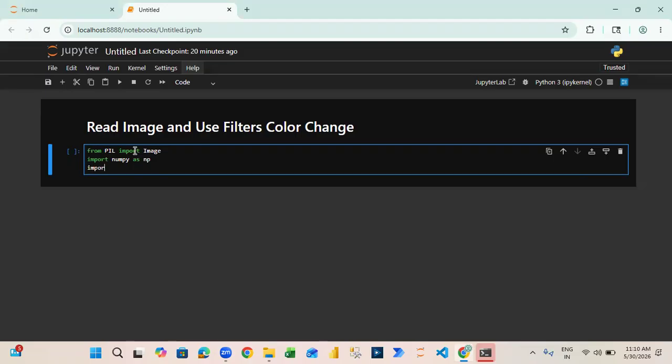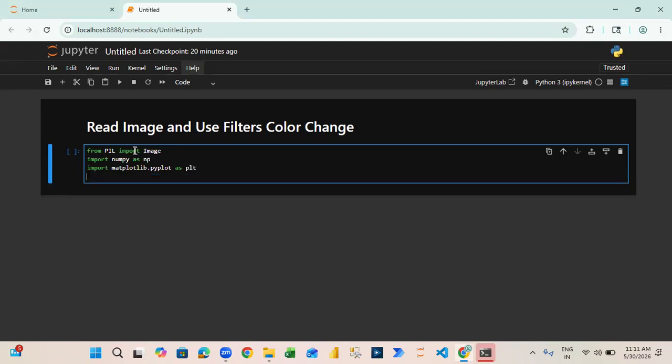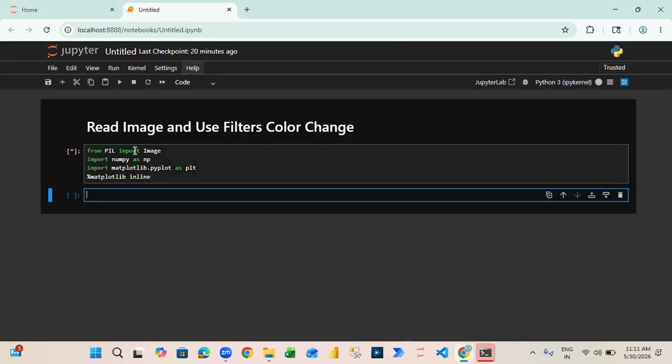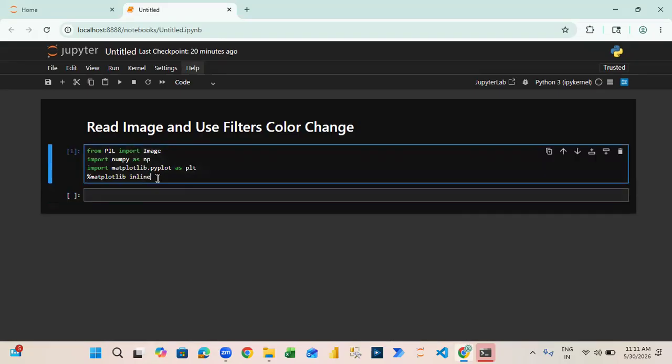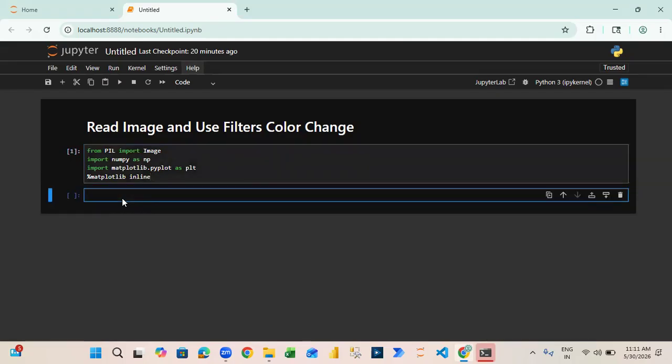Next, I want to show the image on the x-axis and y-axis in a plot area, so I'm going to use the Matplotlib library, from which I want to draw the graph. So, from matplotlib import pyplot as plt, then %matplotlib inline. Now I'm going to select all of this and execute. See, I have executed, and all the required libraries have been imported successfully.